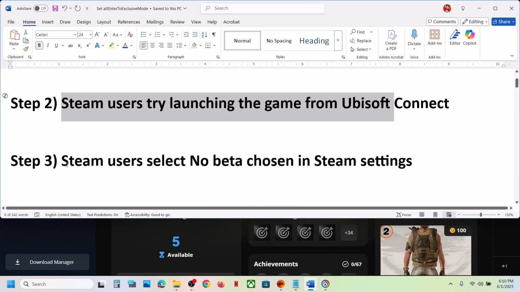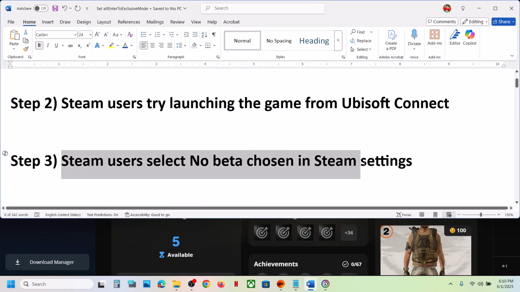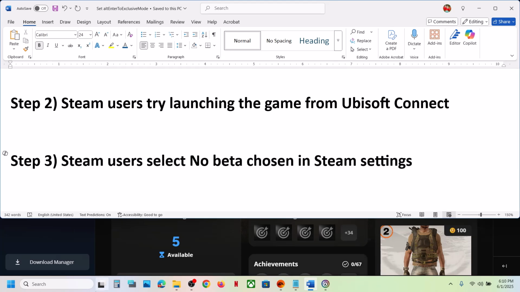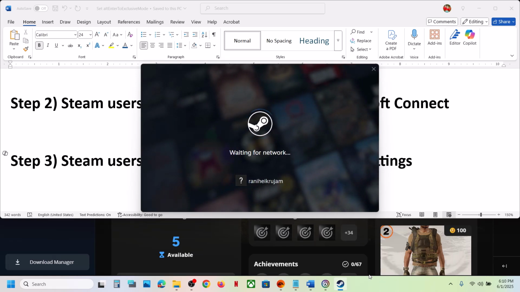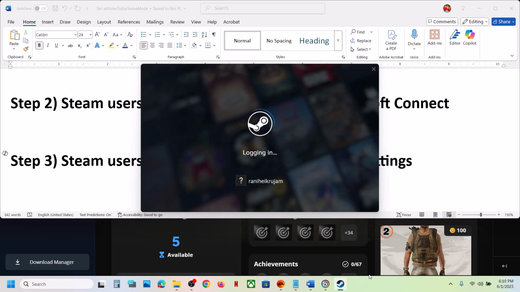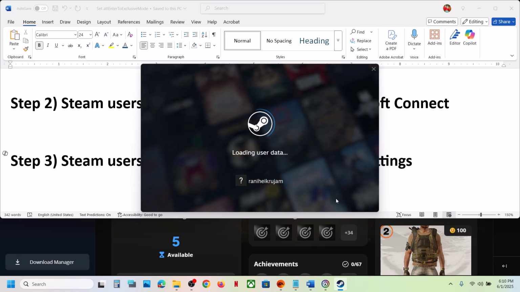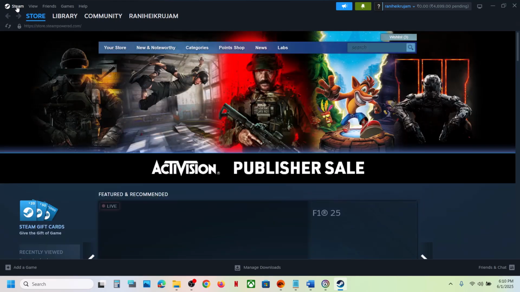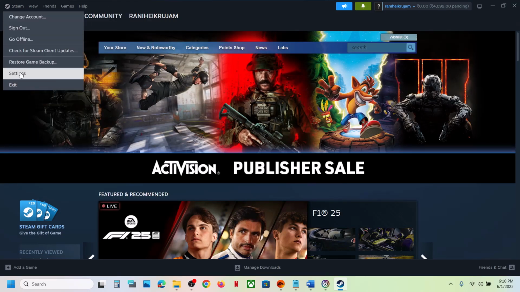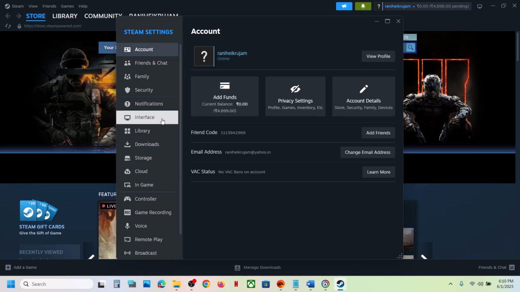Now the next step is for Steam users, select no beta chosen in Steam settings. So you can go to Steam. Now once Steam is open, go to Steam settings. So at the top right you will see the Steam option. Click on this Steam option and then go to settings, go to interface option.